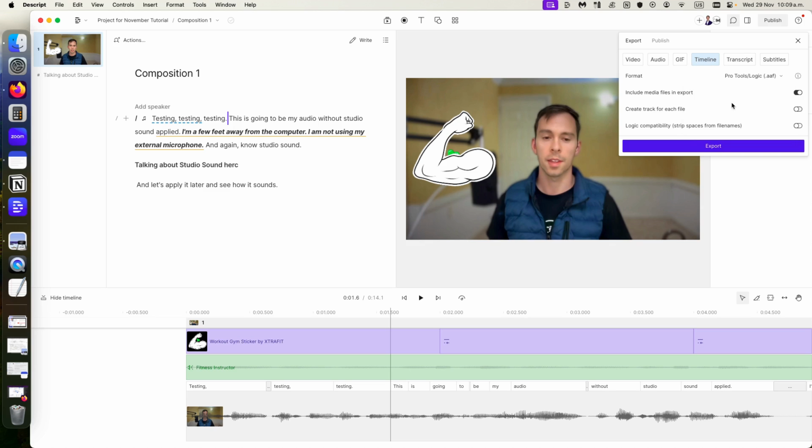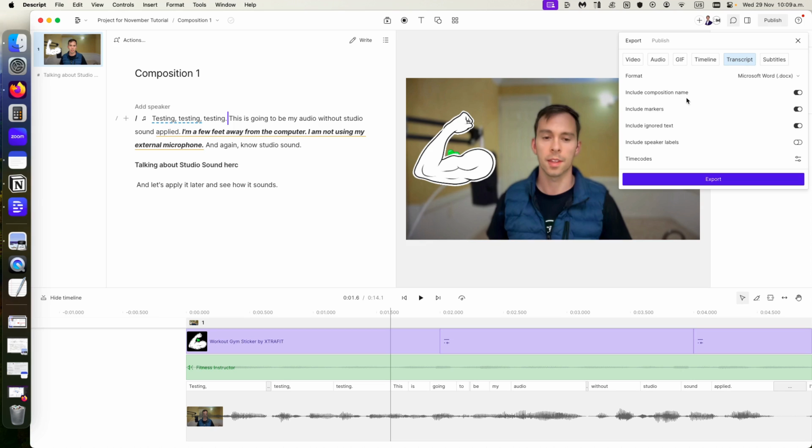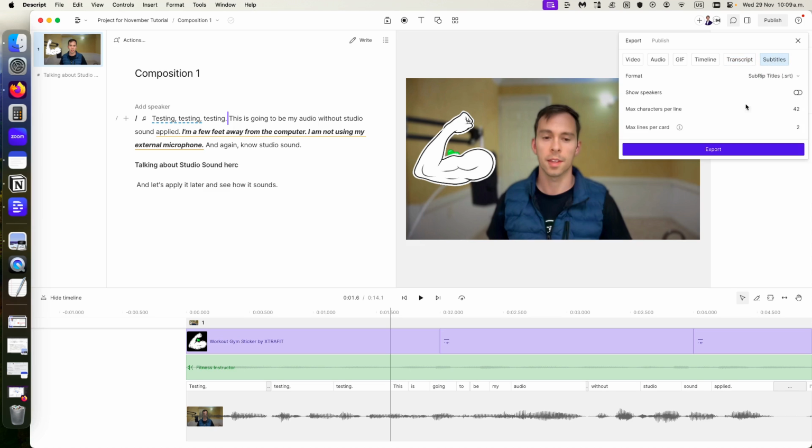You can export it and then continue editing in those softwares if you so desired. You can export just the transcript as a Word document, as a Markdown document, as a plain text document, and that'll have the italics and the bold that we added. It would have headings and markers and all of that in the transcript. You can export just the subtitles, which would be a subtitle file that you could use on YouTube or elsewhere.